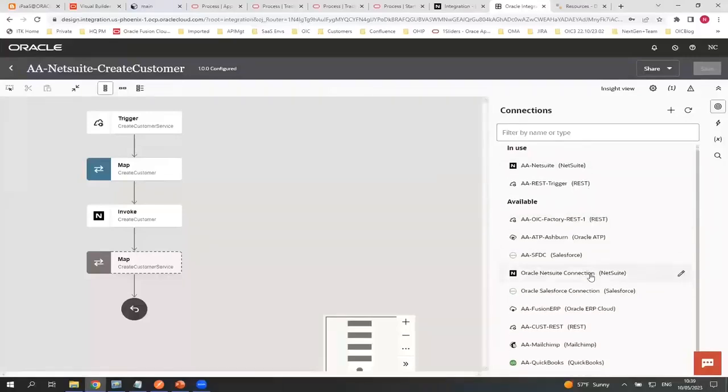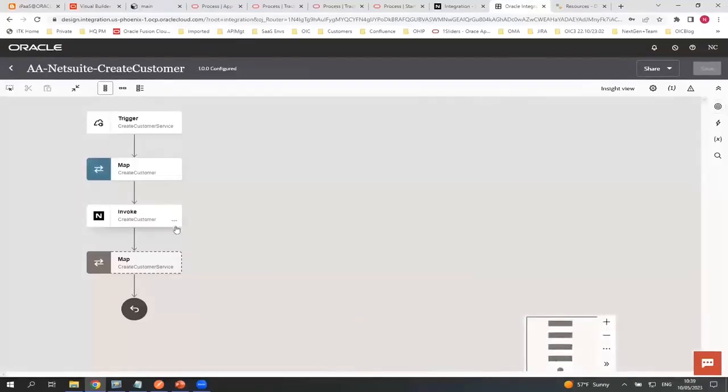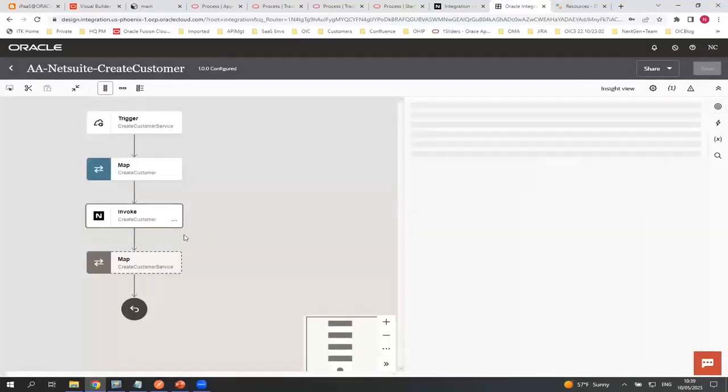connections I have created. Now, those connections could be Oracle SaaS apps, non-Oracle SaaS apps, Oracle on-premise apps, non-Oracle on-premise apps, Oracle databases, non-Oracle databases, other technologies like FTP, file, whatever, social apps, etc. So there's a huge amount of apps that we can access. And we've also got standard REST and SOAP adapters that make it very easy to integrate with any app out there.